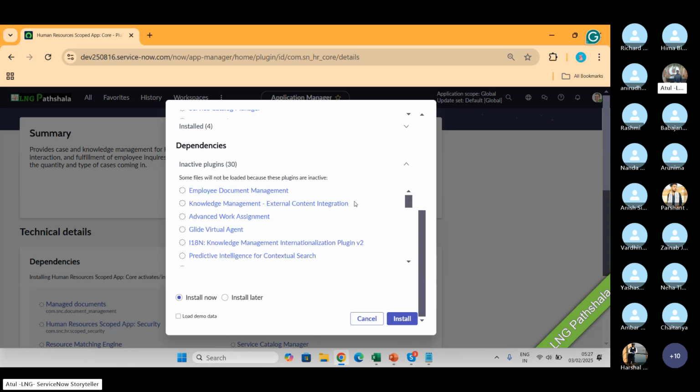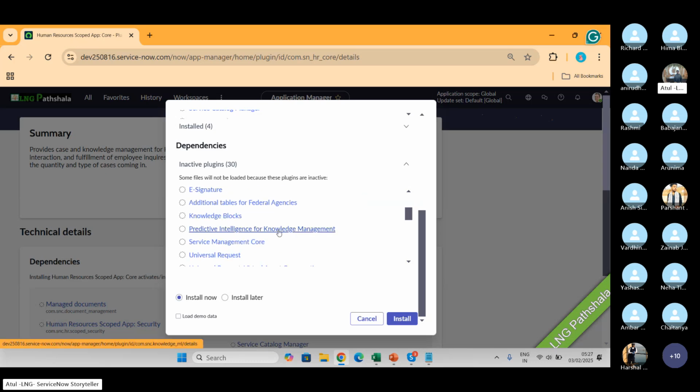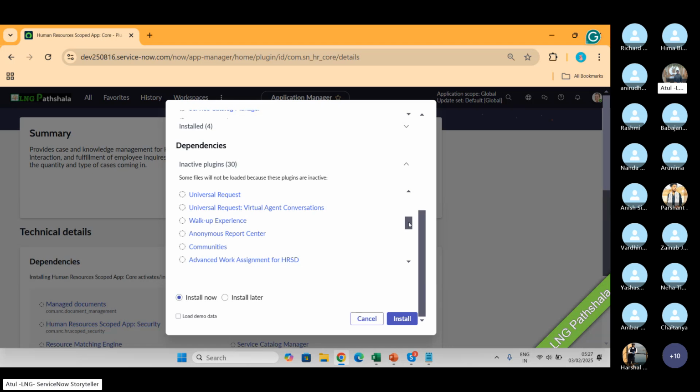We will do some installation later, like advanced work assignment. We will install localization as well. We might install predictive intelligence as well. We might install universal request as well, but not immediately. First things first, we need to install this plugin only.